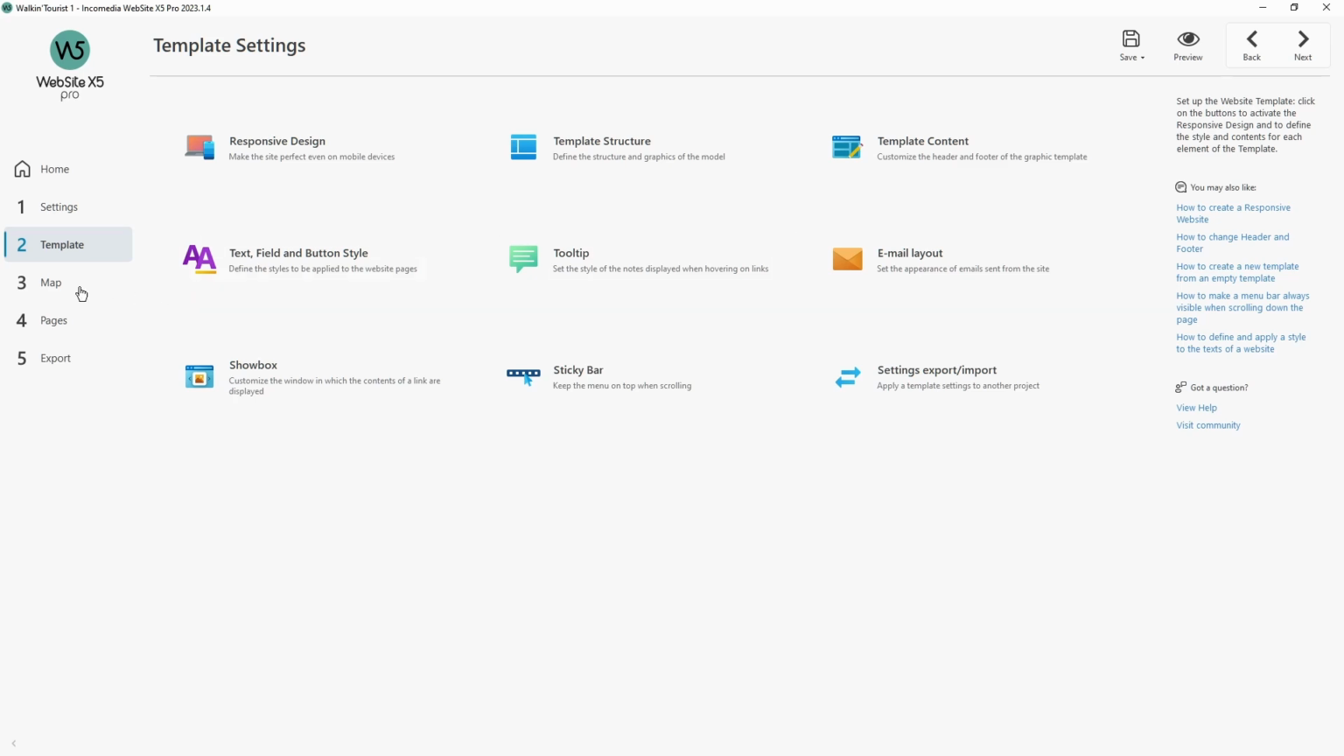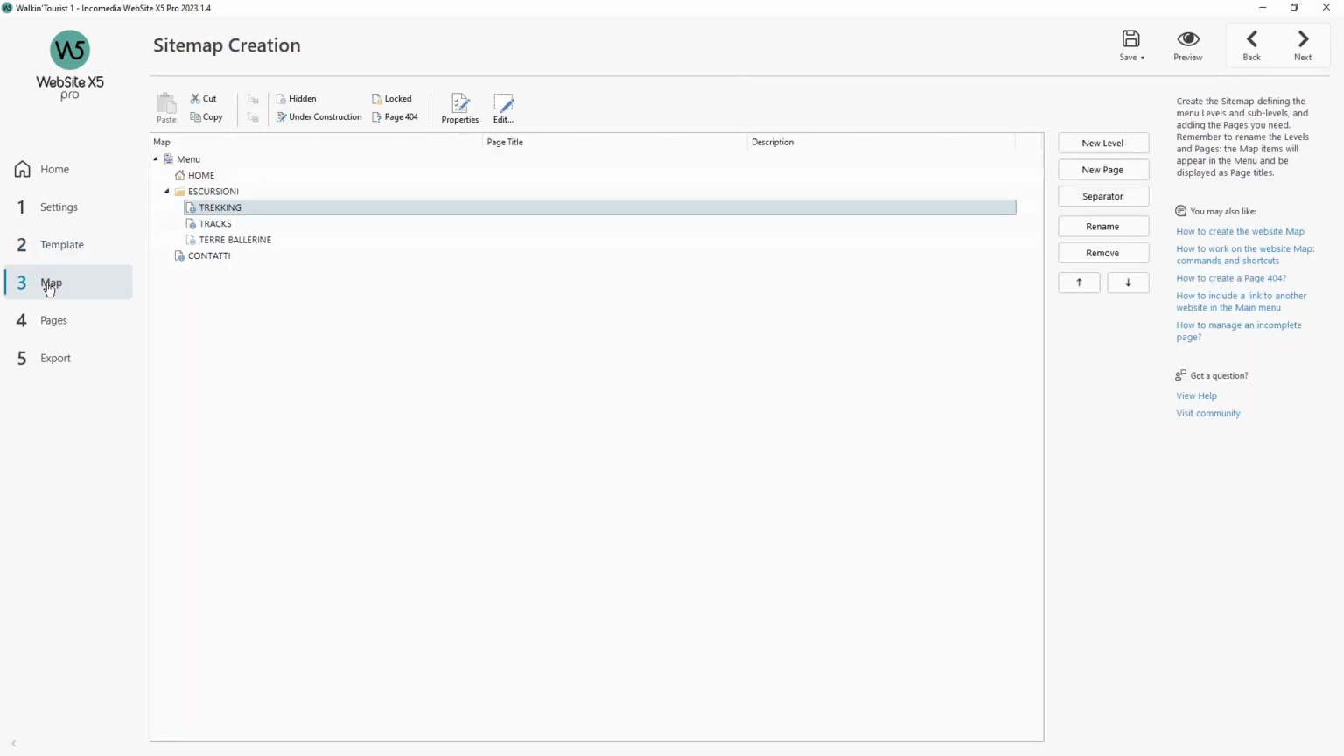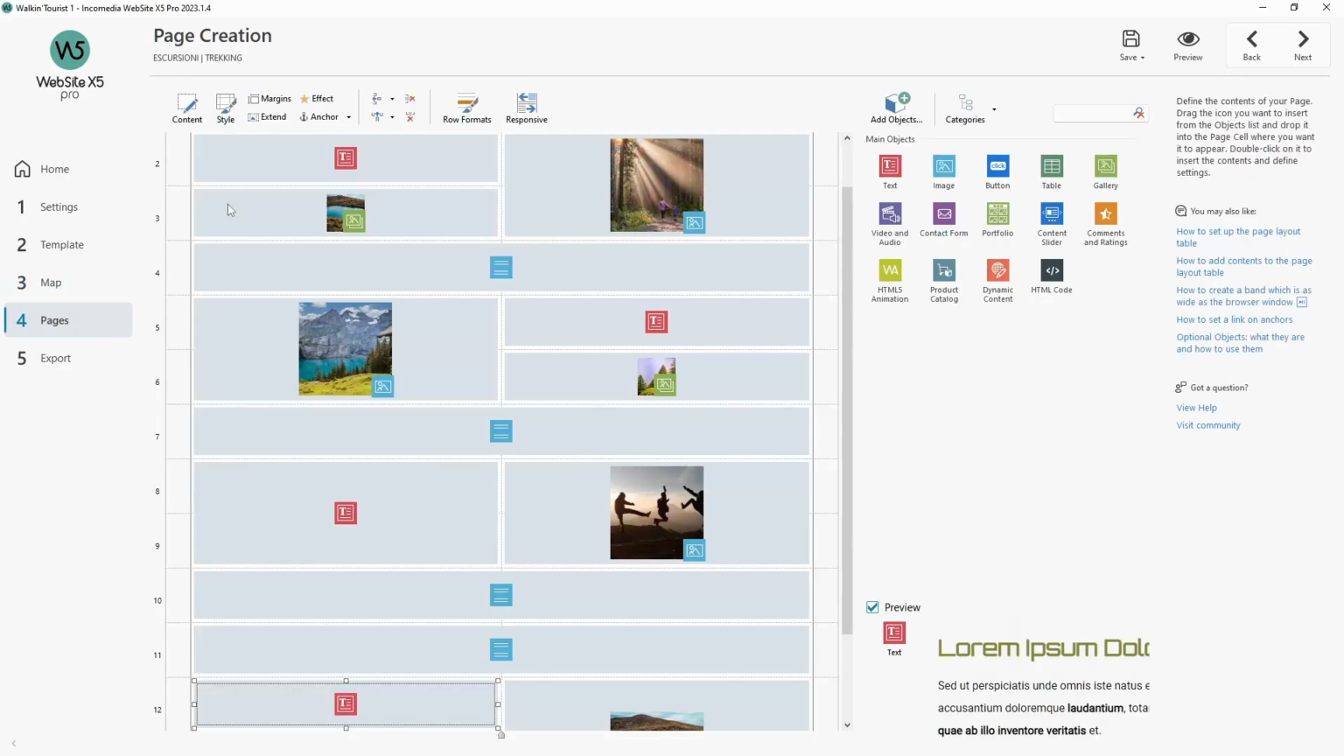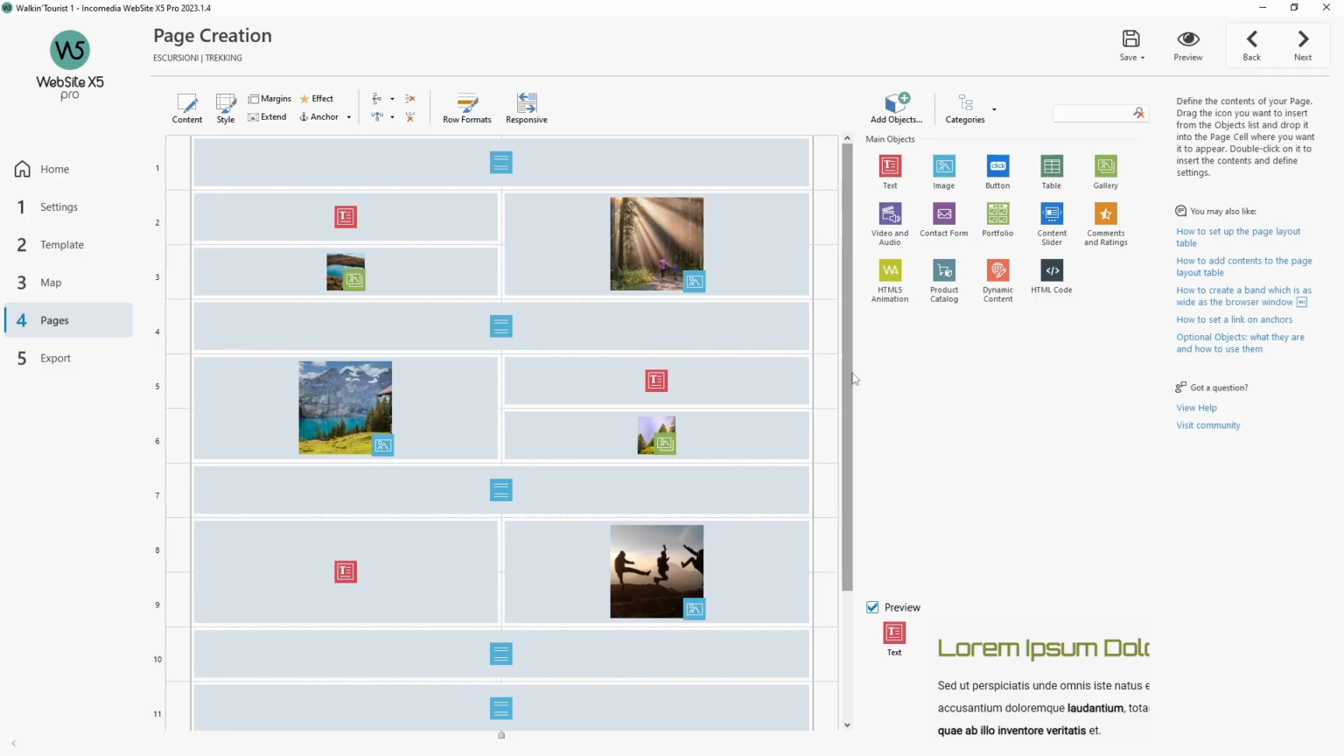Let's go to Step 3, Map, and open the trekking page. The responsive feature of Website X5 is based on the concept of responsive sequence, a numerical sequence of objects that will have priority over others when they have to go to the head. To access the responsive sequence, click on the Responsive button.